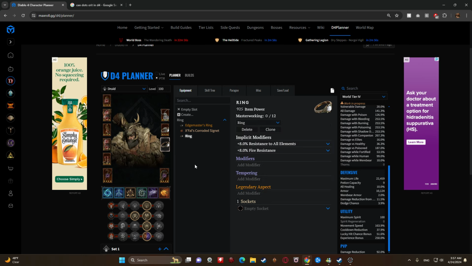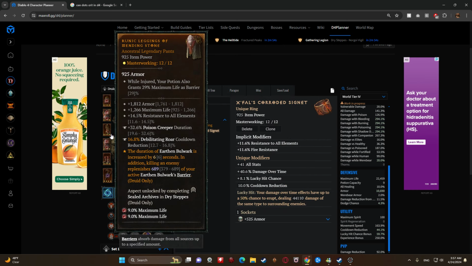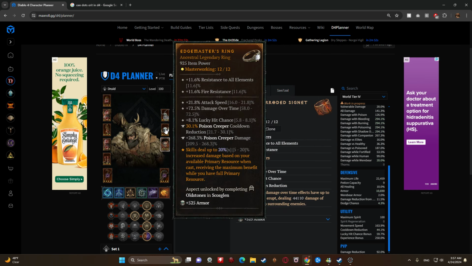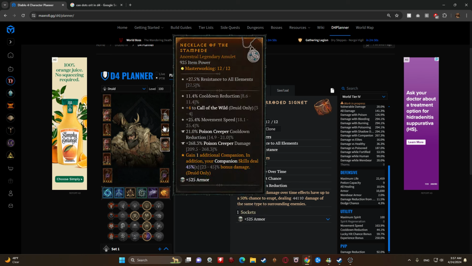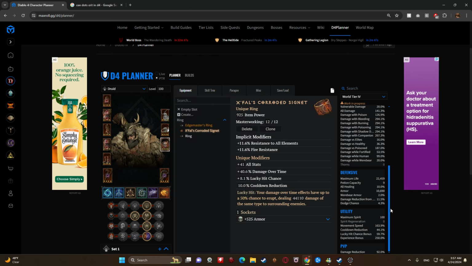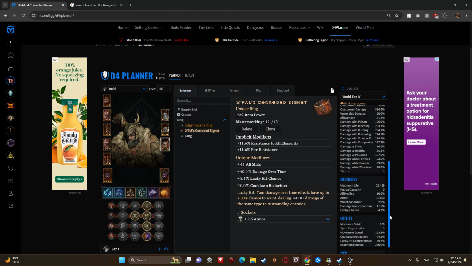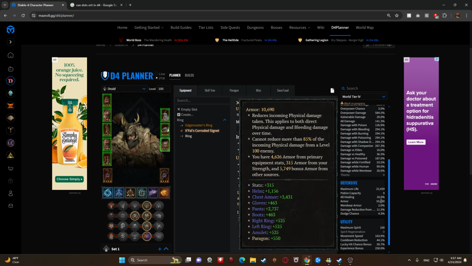Okay, so that's going to be it for aspects and such like that. I do have 525 armor in all of this, just to try to again help shore up armor values and stuff like that. So you see here I have 10,690 armor.